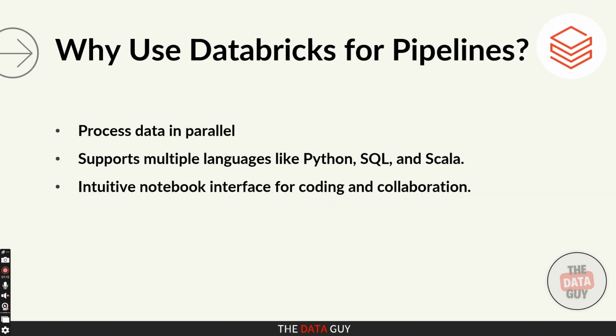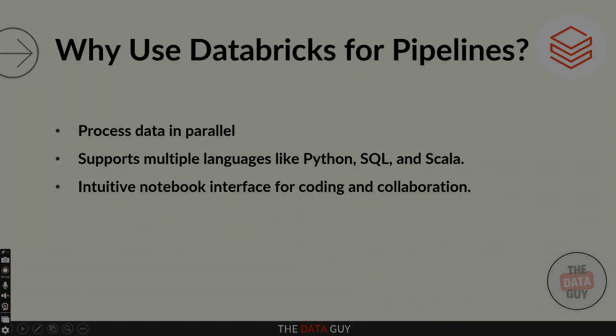Now, why are we using Databricks for this demo? Databricks is built on Apache Spark, which processes massive data sets in parallel, saving you tons of time. It supports multiple languages like Python, SQL, and Scala, so you can use the one you are most comfortable with. It offers an intuitive notebook interface, making it perfect for collaboration and experimentation. If you are not already using Databricks Community Edition, check out my previous video where I show you how to set it up. Once you're logged in, we will get started.